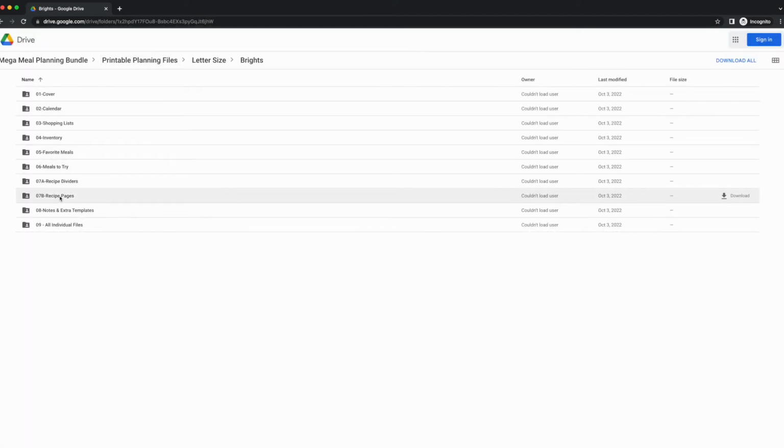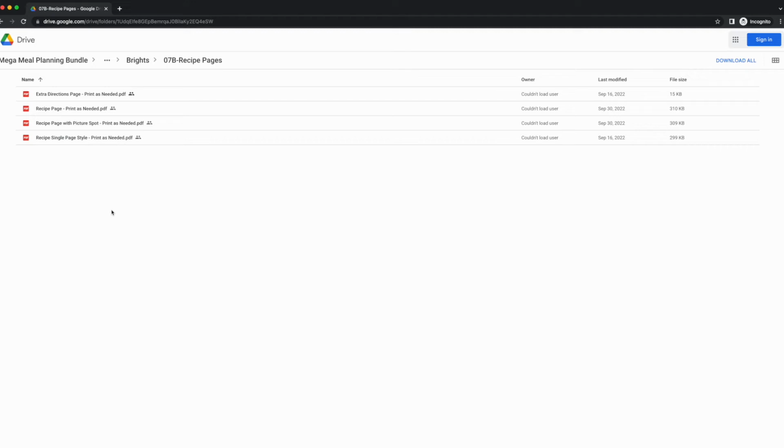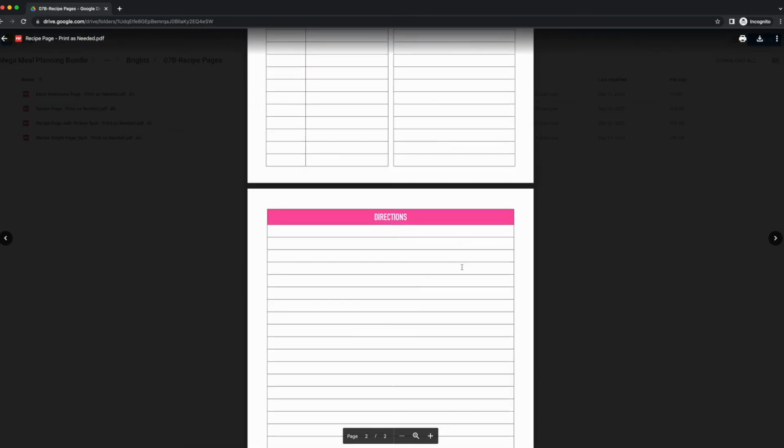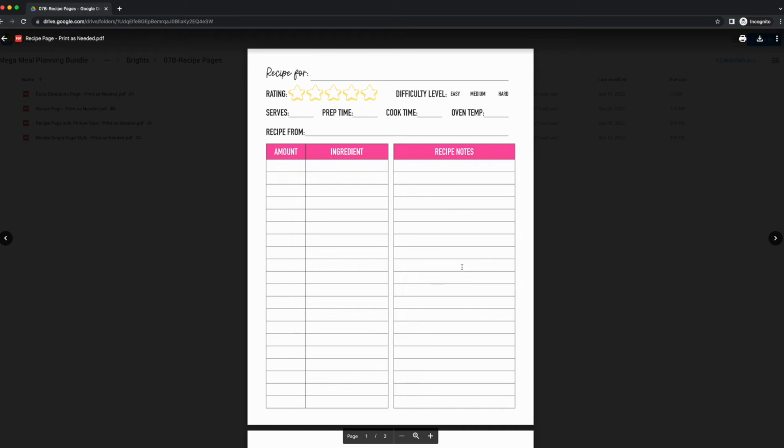Then under your recipe pages, I've given you a couple of different options. You have your recipe page, just your basic one, that looks like this, and it's 2 pages that you can either print front to back or you can print single pages for.